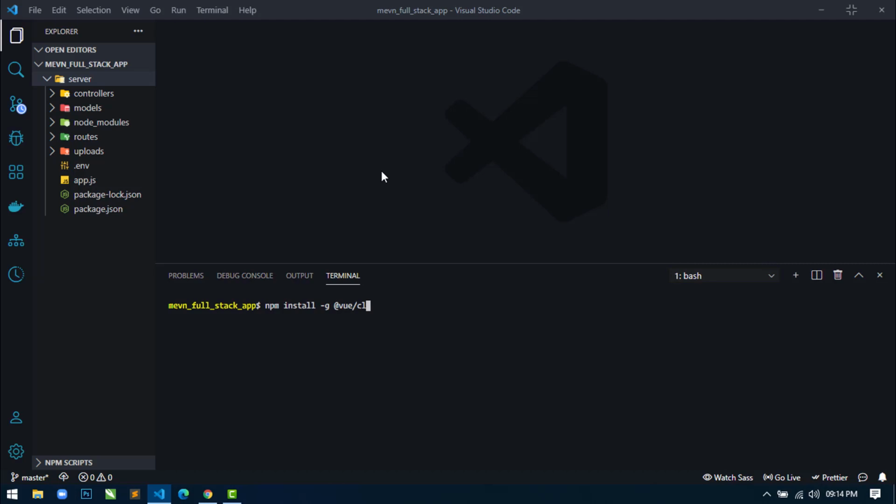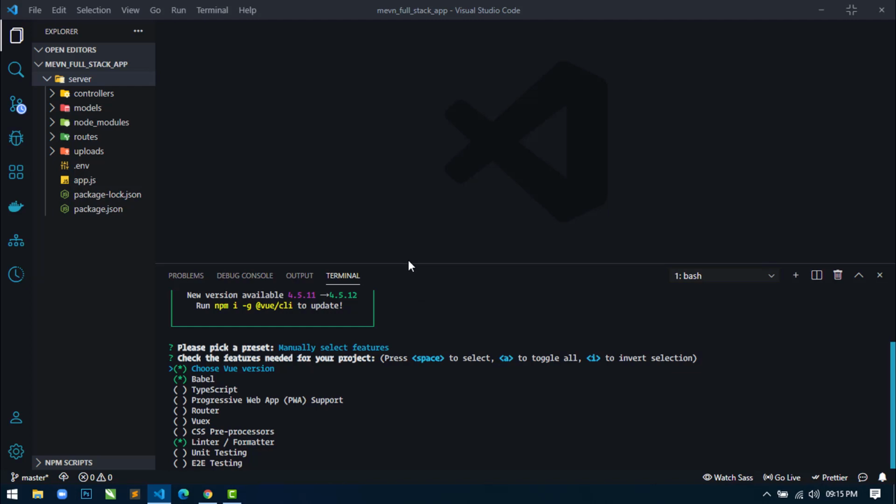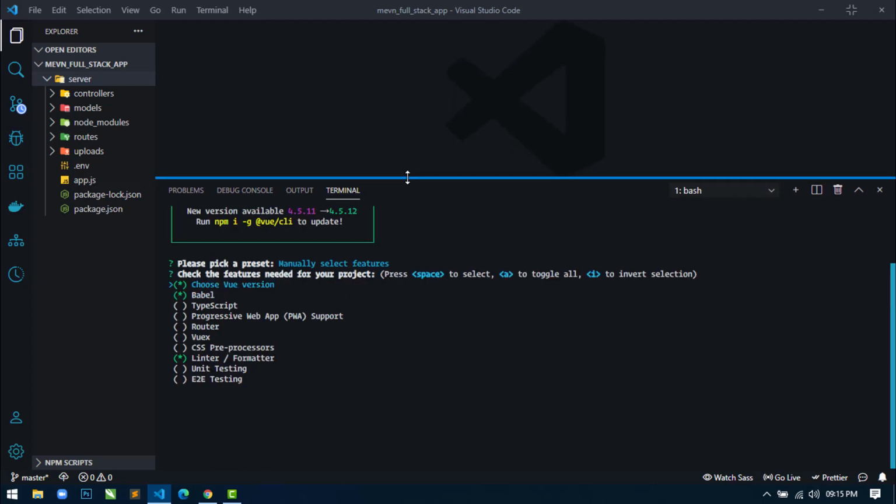After that, to create a Vue project, just use vue create and the name of the project, so I will name it client. Now hit enter and wait until something displays. Now here select the last one, manually select features, and from here I will choose Vue version and Babel, and I will also use router, so I will select this router. I will not use linter formatter, so I will deselect this. Now hit enter.